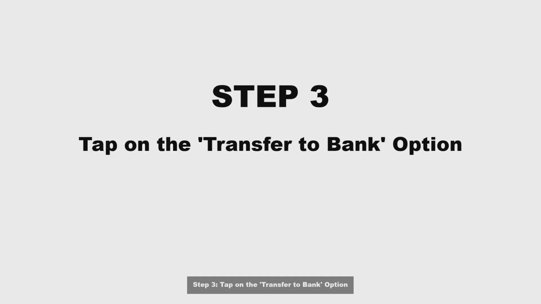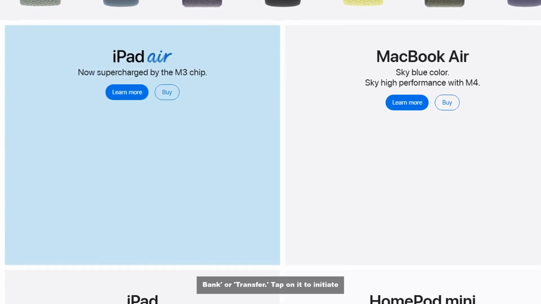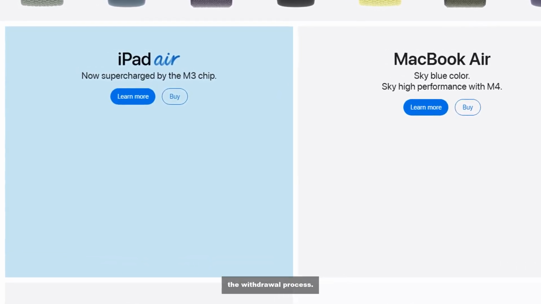Step 3. Tap on the Transfer to Bank option. Look for the option that says Transfer to Bank or Transfer. Tap on it to initiate the withdrawal process.